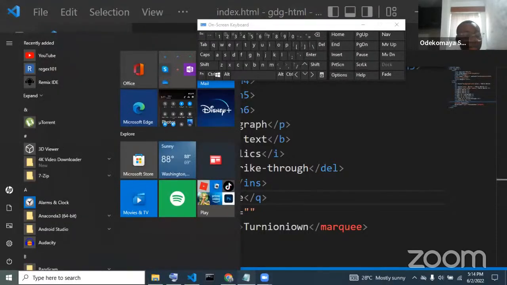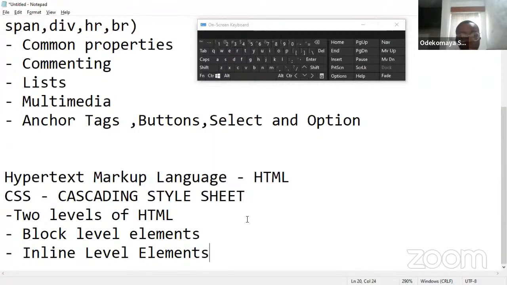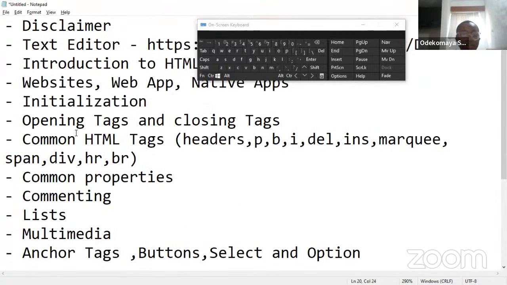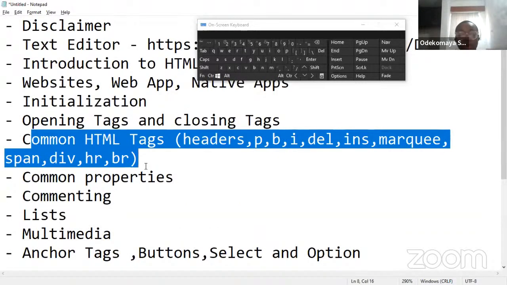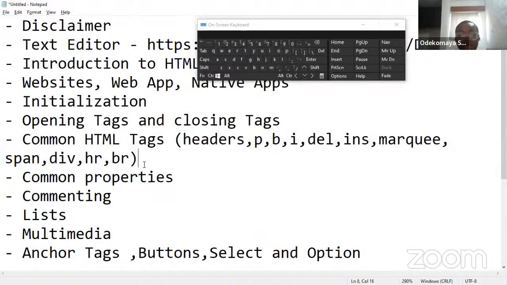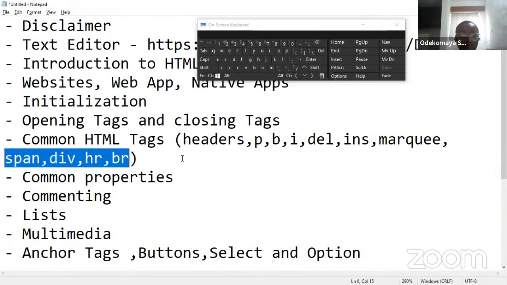Let's move into, our time is fast spent. Let's move into another section of what we have today, okay? So we've talked about the common HTML tags. I didn't mention span or div or HR or BR, right? But I trust that what is enough for the wise. You can always try this out and see what they do. That's fine.